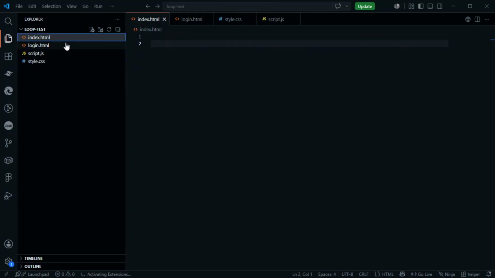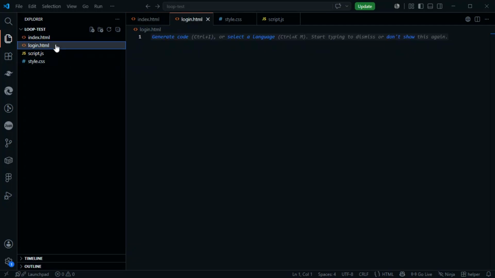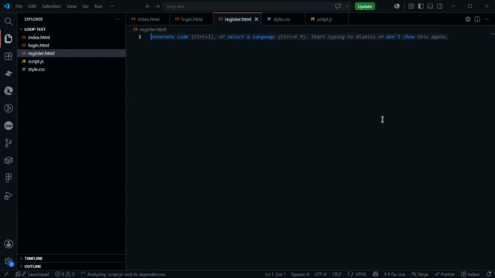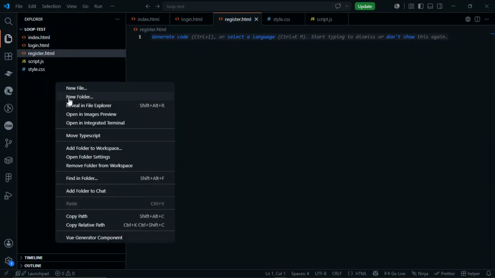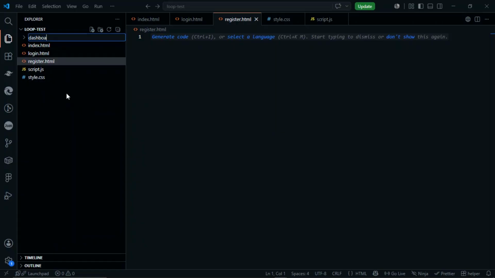So first our index, our login, then we create another one that will be register HTML. So we've created login, index, register. Then I think we should have dashboard HTML. Let's put it in a new folder, so we'll call the folder dashboard.